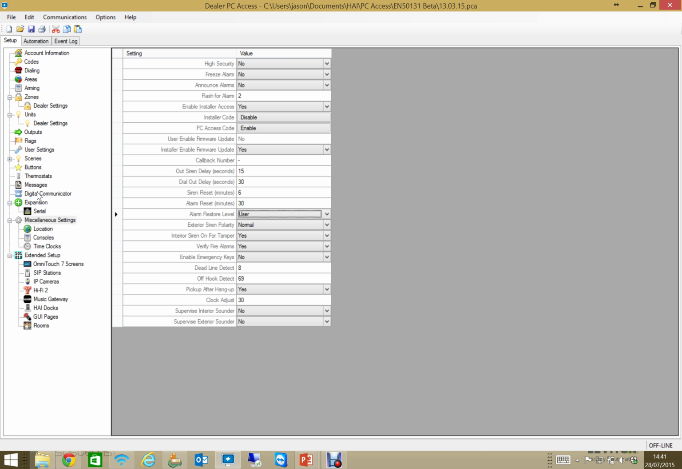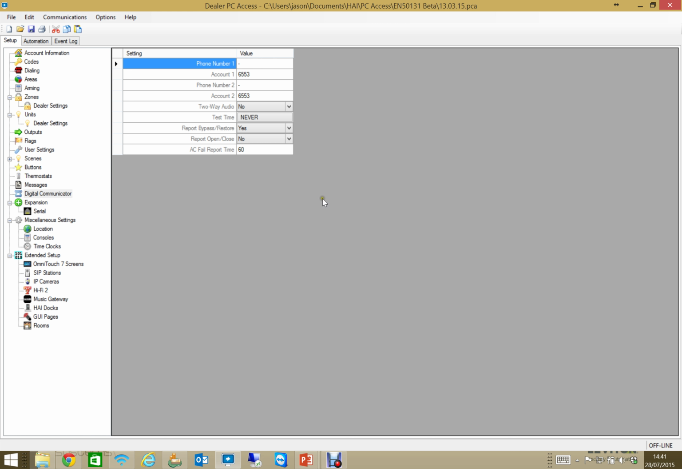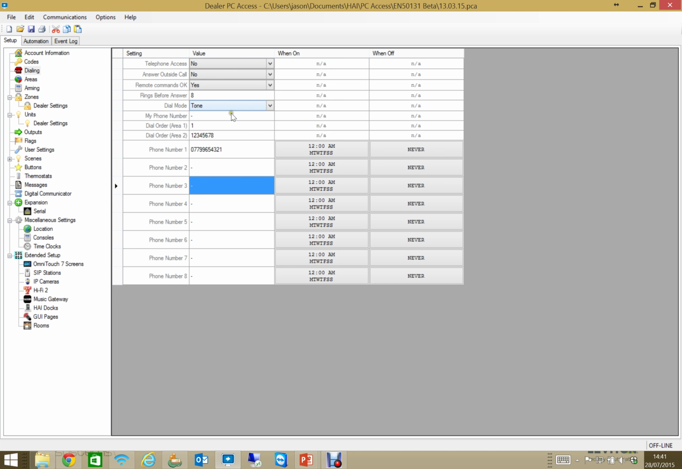The only other thing would be digital communicator. This is where you've got a monitoring station. So should you actually have a third-party monitoring station, you'd put their phone number in there and your account number in there. And the system will then dial out to the monitoring station first. And when it's delivered its information to the monitoring station, it will then follow whatever you've put in here to call you afterwards.